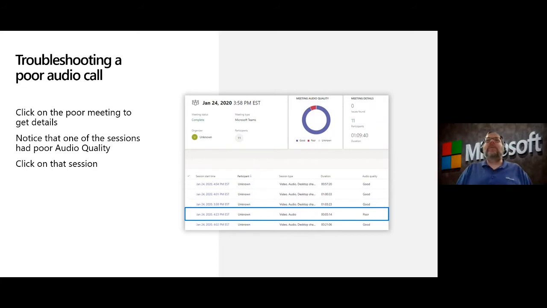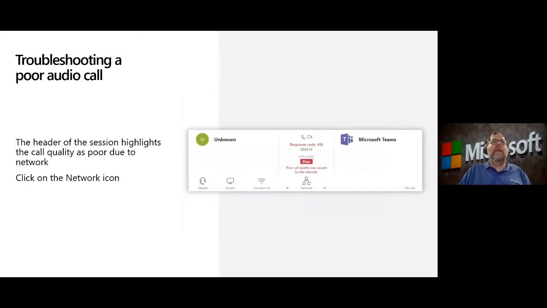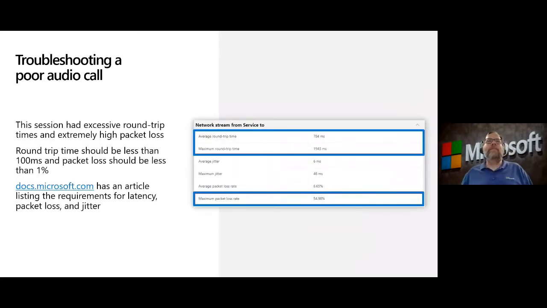And if you look at the blue circle at the top, or purple, everything's good except for a little bit of poor. So that's another visual indicator that there may have been an issue on this. So we'll click on that poor call, and we get this header. This header highlights that the poor call quality was caused by the network. So let's click on the network icon. Let's see what that has to say.